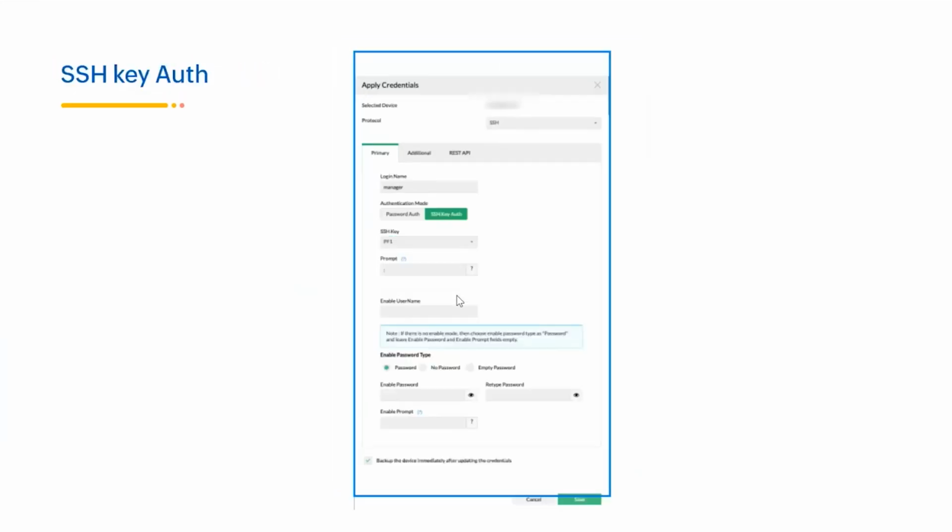Lastly, there's support for SSH key authentication as well. Instead of using a password, you can create an SSH key, provide it in the Apply Credential screen, set the appropriate prompt, and proceed with the Enable Password type. This offers a more secure alternative to traditional password-based authentication.